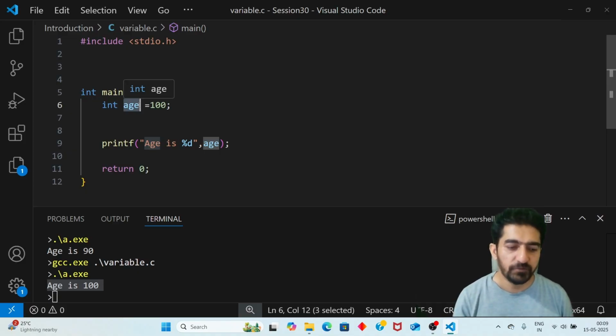The name of this variable should not exceed 31 characters, according to ANSI C coding. We can use letters, digits and underscore as well while declaring this. And the variable name is also case sensitive.